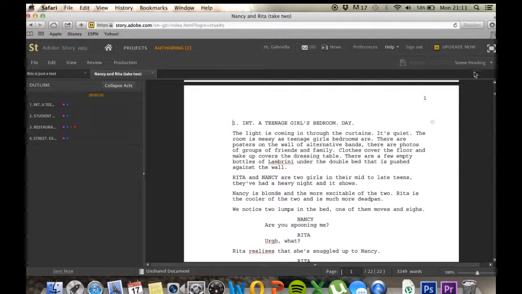Okay, so this first line here is called the scene heading. It's also known as a slug line, but it gives us very basic information about that scene: where it is, whether it's interior or exterior, and what kind of interior or exterior location that is. So it tells us it's a teenage girl's bedroom, and is it day or night? This is very basic information, if you're filming, to give you a very quick overview of where the scene is set.